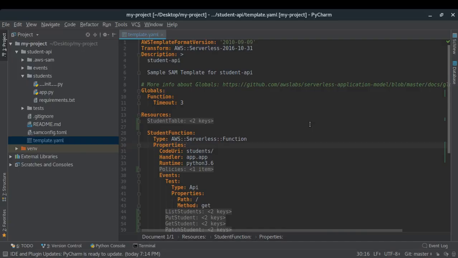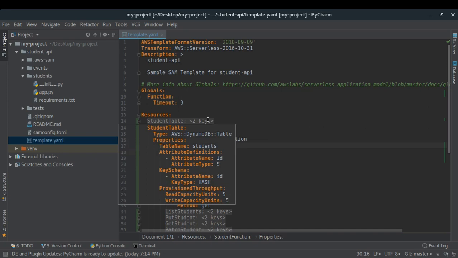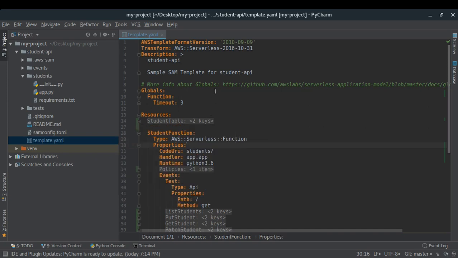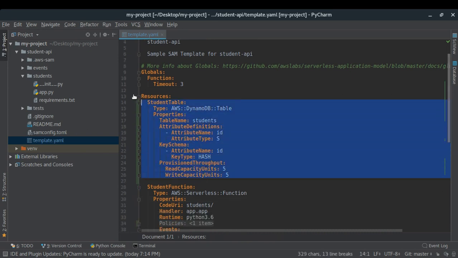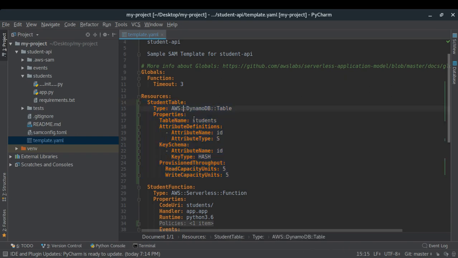Okay, so here is my PyCharm project, and I have made a few simple changes in my CloudFormation template, or you can say the SAM template specification that we're using here, right? So this is a SAM template basically. A few changes which I have made here: first, I have added the CloudFormation template code for creating a DynamoDB table. So I'm calling my table students again, and I have given the type as AWS DynamoDB table.